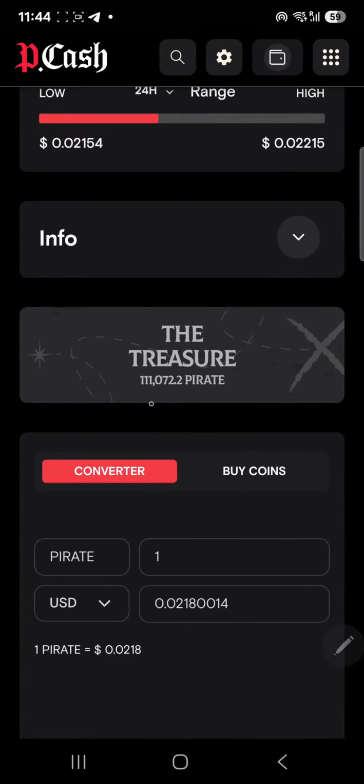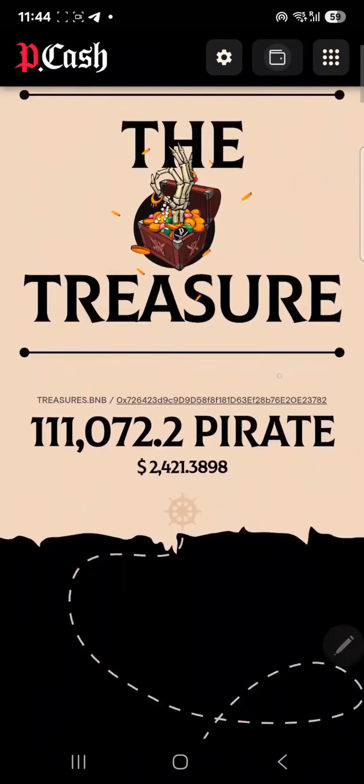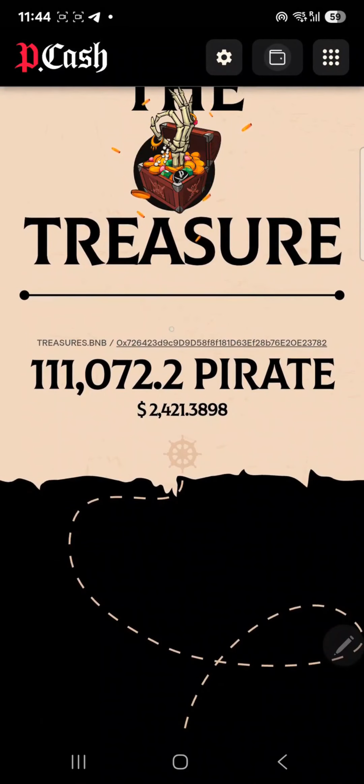Now it's already visible that 110,000 pirates are available on the treasures, but I will show you how to use the Watch Wallet feature in the P.CASH app. We open treasure. Here we see the address, which we will copy.